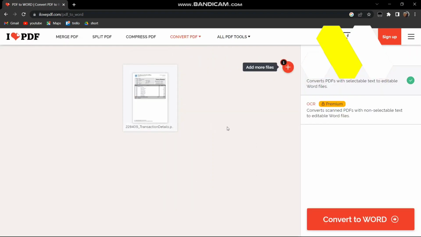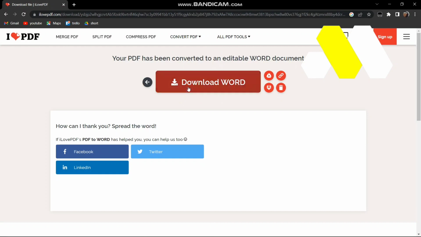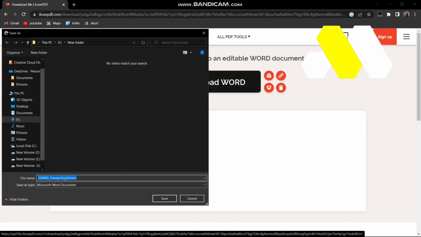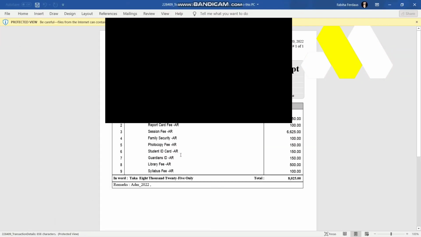And then from there, if I click on convert to Word, this entire thing will be converted into a Word document without losing any kind of format. And I'll just click on download Word, like so, and it says transaction details. As you can see, a Microsoft Word. Just click on save, and once I press enter on it, you'll see that this is inserted just like how it was in the PDF without losing any format, and this is how you can do it.